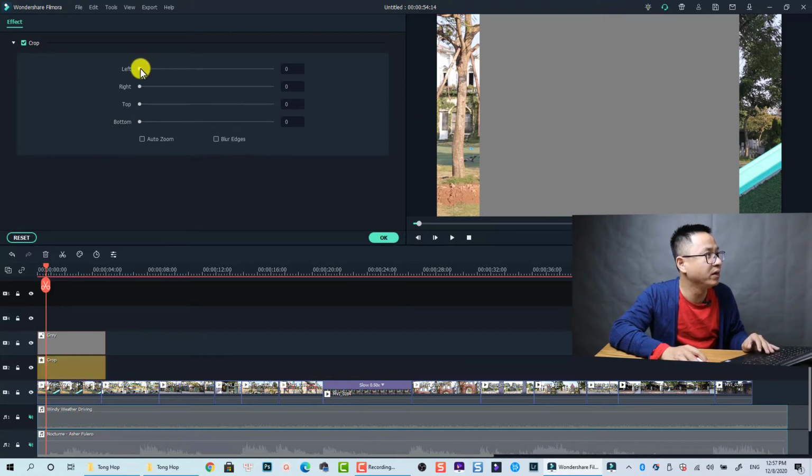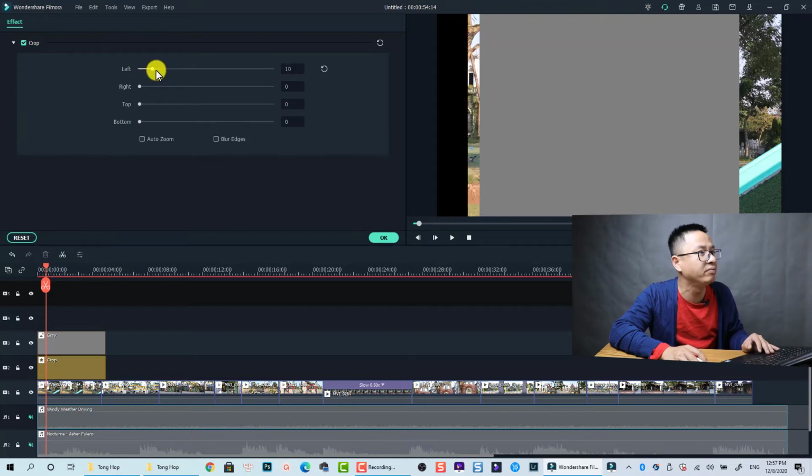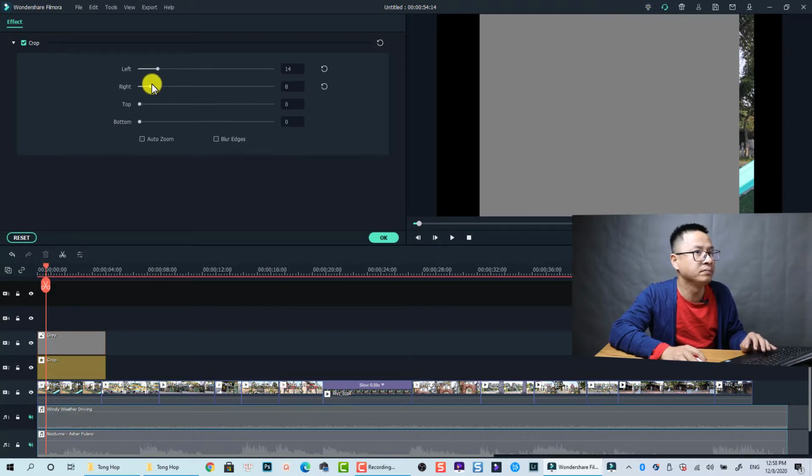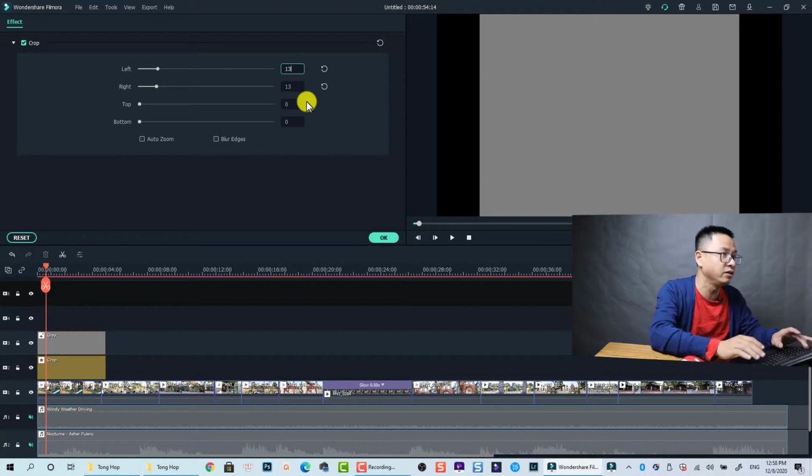And now we adjust the left first. You see the line on the left, right? Okay, so 14, no, 14. I think 14 is the one that we need for the left. And for the right, we do the same. I'll just slowly slide it. Okay, so 13, maybe 13, not 14.